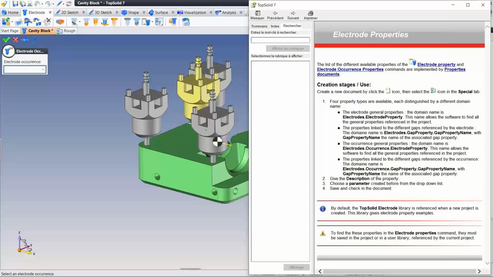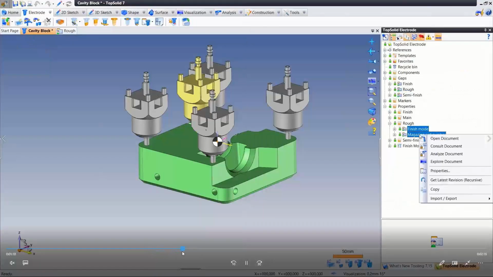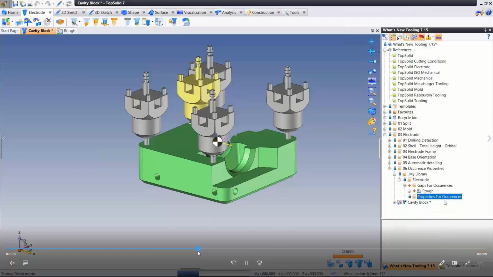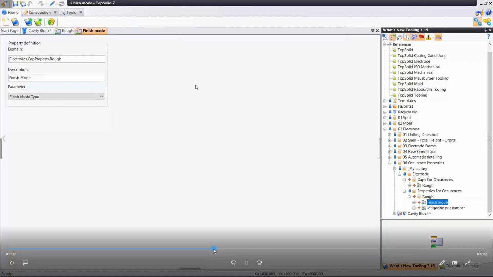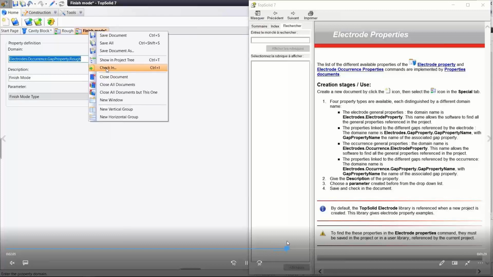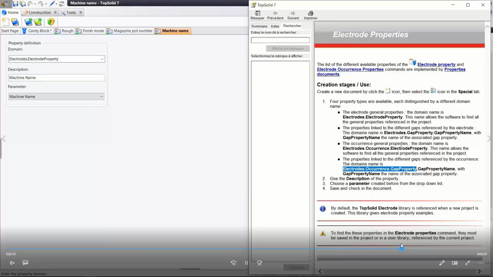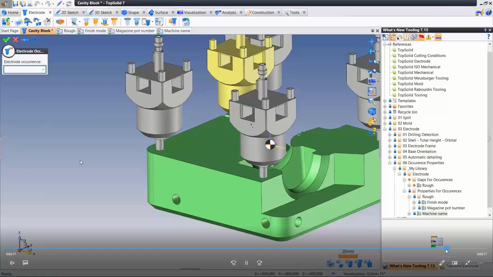And here we're telling you the names of the specific elements. Okay. Now if we go here and we copy these two properties, paste them in here, property for occurrences, and then we can go and edit them. And you can change and copy exactly what you're looking for. Okay. And then once that's done, when you go and define the property inside of TopSolid Electrode, so now we go into here to occurrence properties. Now you see you have the magazine pot number, the finish mode associated with it, and so on and so forth.